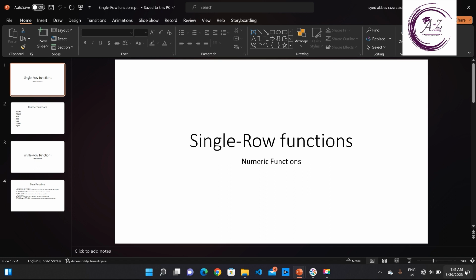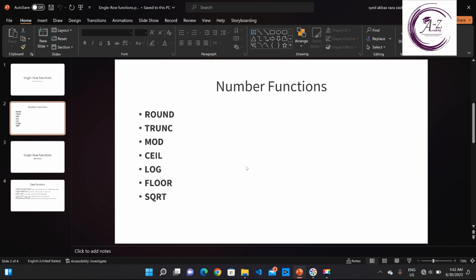As in our last video we discussed character functions, so today we are going to talk about numeric functions. So let's come to the point: what type of numeric functions do we have? As you are watching on your screen, we have 7 different types of numeric functions to perform numerical operations and so on.